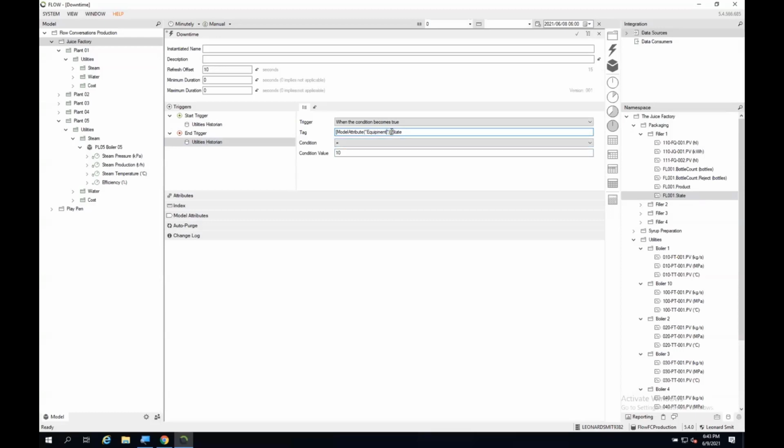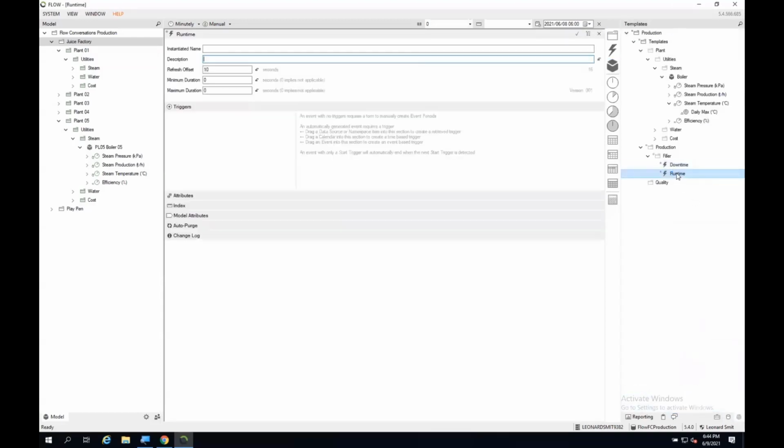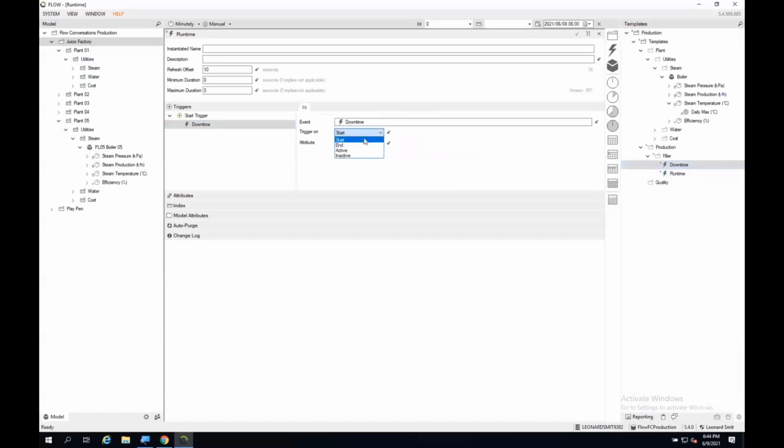Cool. Copy this guy out and just replace that guy there as well to dynamically do it for me. All right, and that's the first one done. Now, this is quite cool. What I can do now is if I open up the runtime, I can actually use another event to trigger this event. So I can use the downtime event and say when the downtime ends, start this guy, and when the downtime starts, end it, right? So that's pretty much an inverse of that event that I've created.